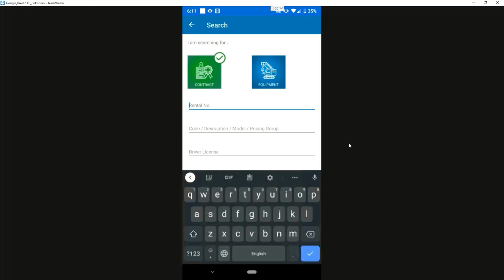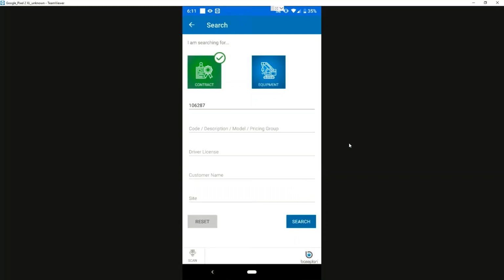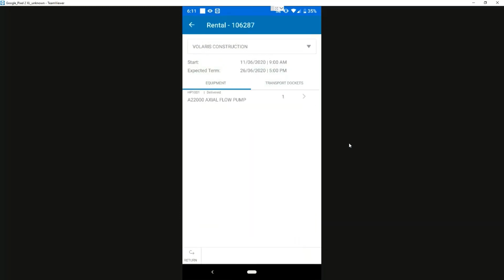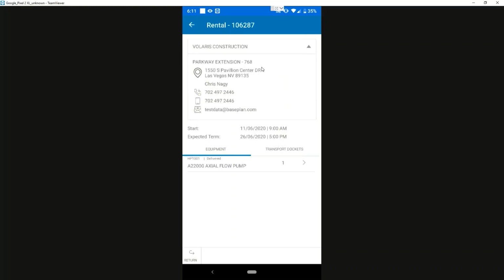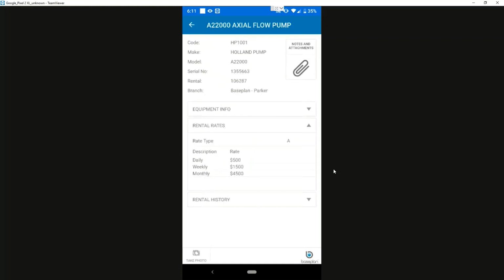But if I was looking for a particular contract number, so if I just say 106287, for instance, and hit search, you can see here that it's going to give me the same sort of layout, where it's going to give me the details of the contract, and I can actually then start drilling in to the particular contract itself and seeing the relevant information.